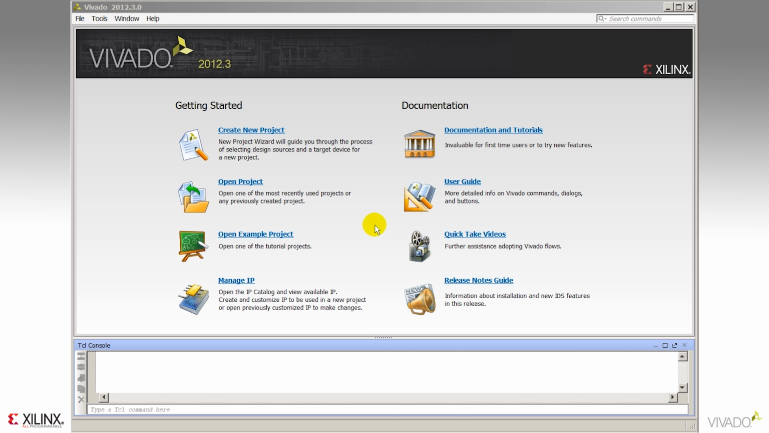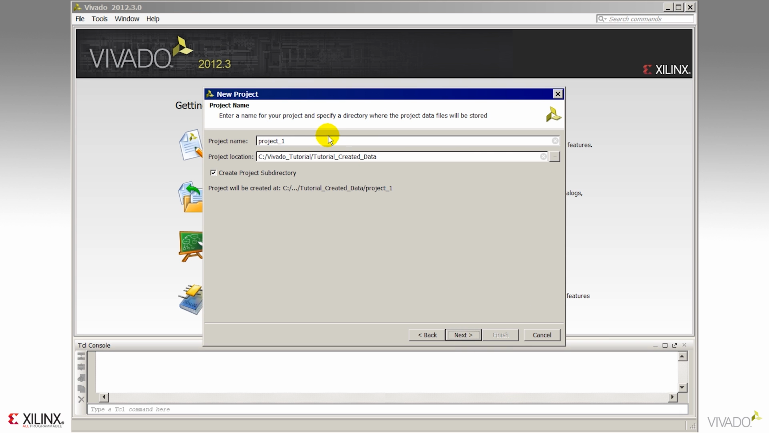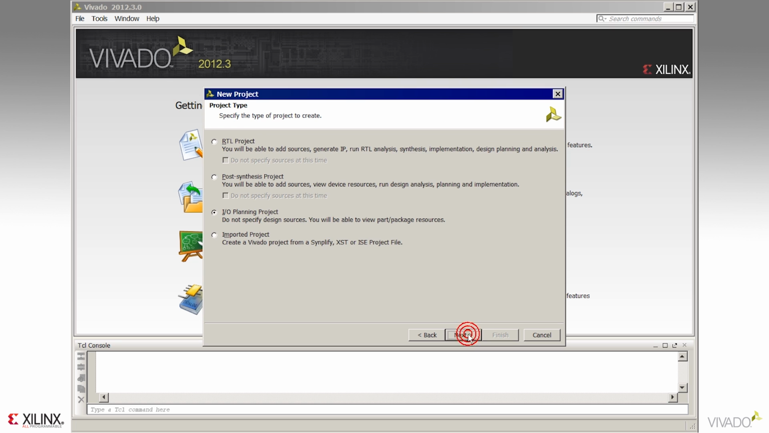I'll first show you how you can do device exploration and I/O pin planning prior to having any RTL sources. To do that, I've invoked the Vivado Integrated Design Environment, and from the Getting Started page, I'll use the Create New Project link to create an I/O pin planning project. An I/O pin planning project is basically an empty project which you can create or import ports to do initial I/O planning.